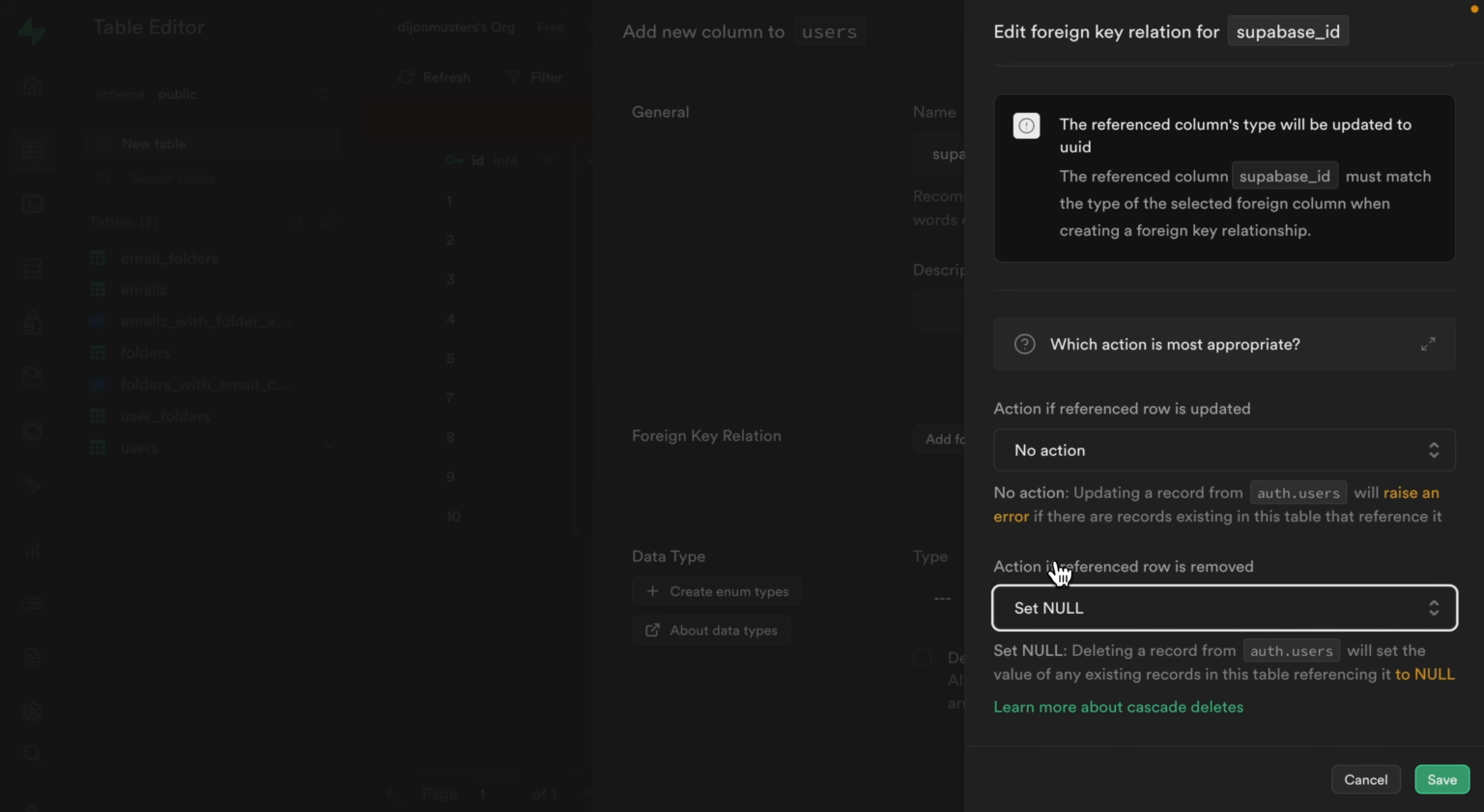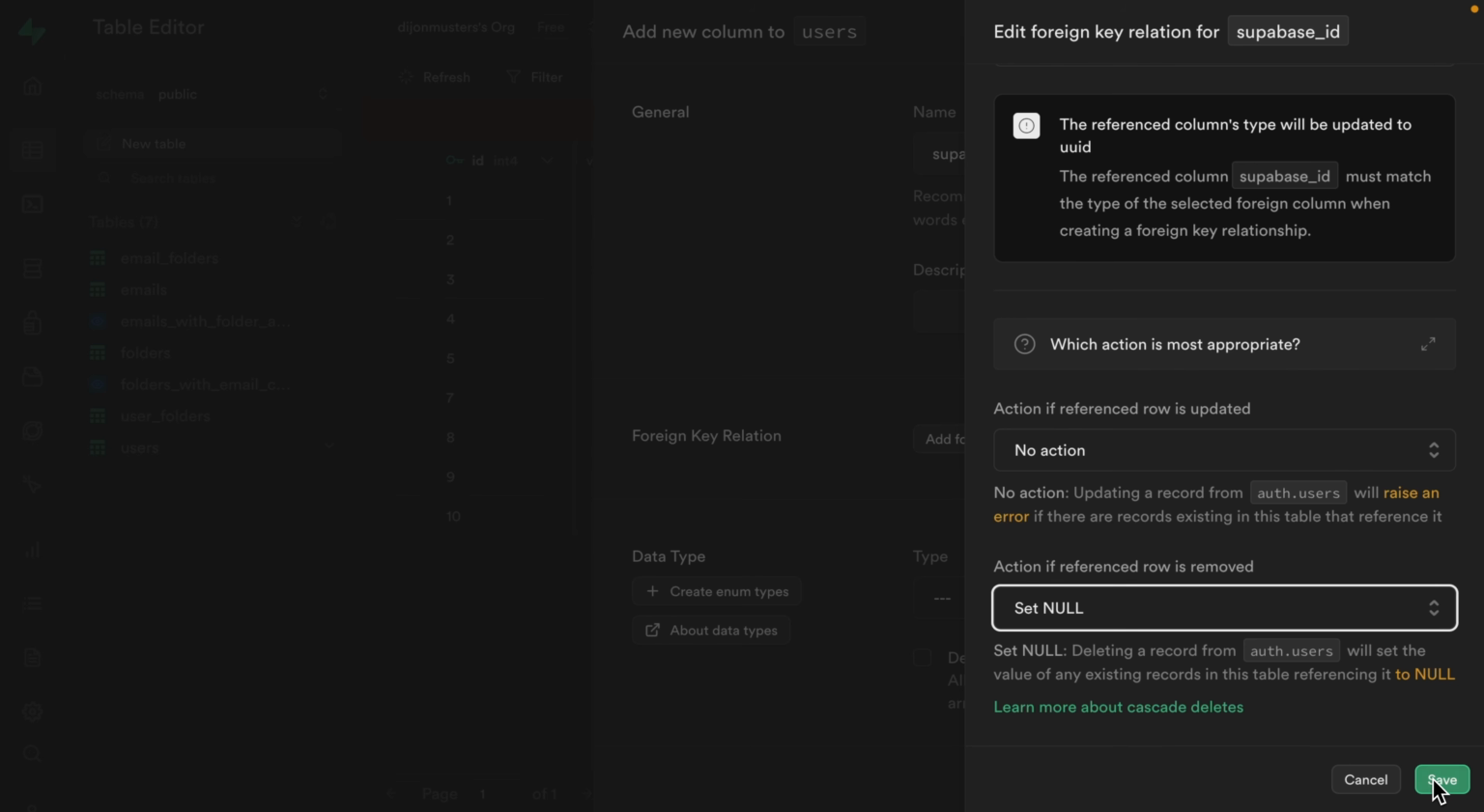So if the user is deleted from the auth.users table, nothing happens to our public user, which is linked to all of the data of our application. It just removes that link to the auth.users table. So our public user no longer has an auth.user. And then we can click save to set up that relationship.